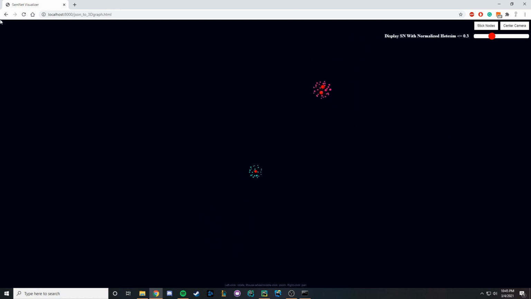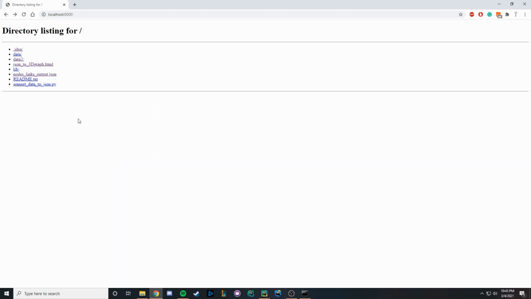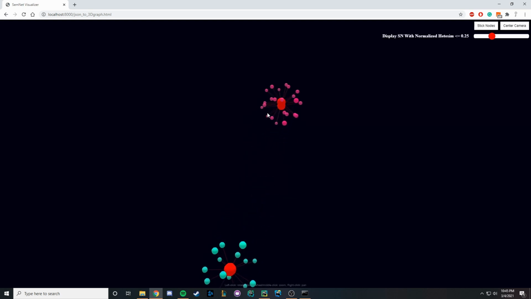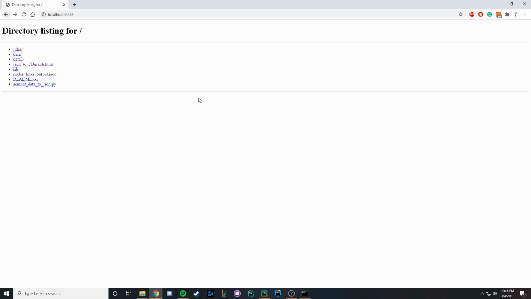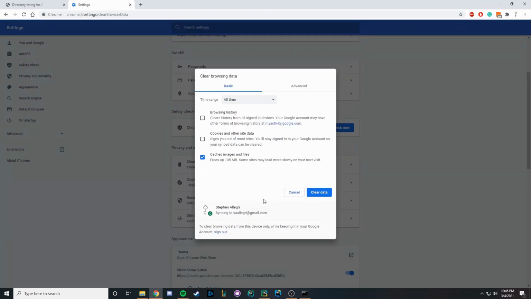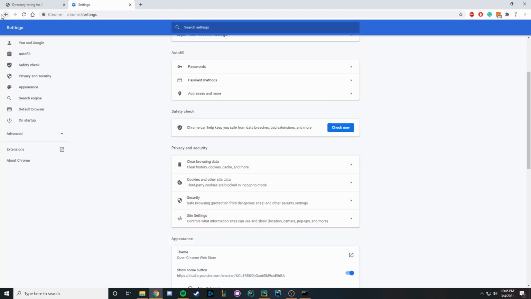And one last thing, if for some reason you run the Python script and you update the data, but it doesn't update in the browser, what I do is I go to, nope, don't inspect the page. Let's go to settings, go to clear browser data, and then clear the cached images and files. That'll clean your browser of the cached data, and it should load quite easily from there.